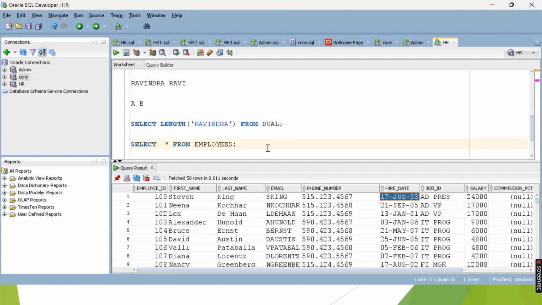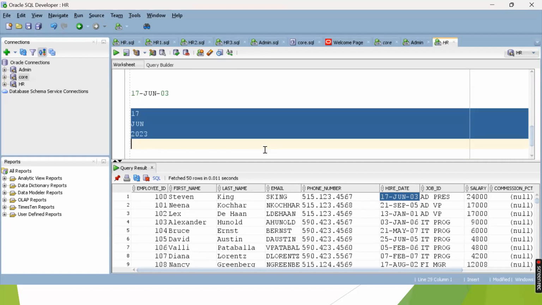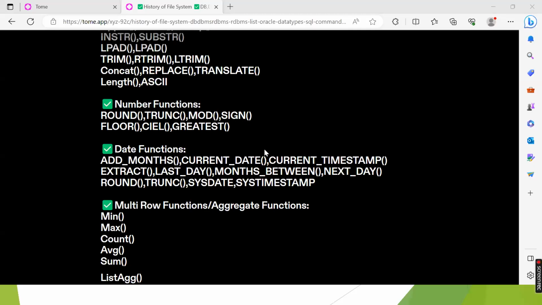Here you have this, right? Now I wanted to get only the day, 17, only the month, and only the year. So I'm going to explain in detail how to extract the day from a date, the month from a date, as well as the year from a date. Those things I'm going to explain in detail while we discuss.